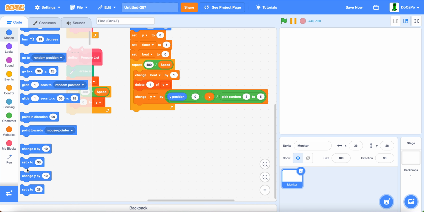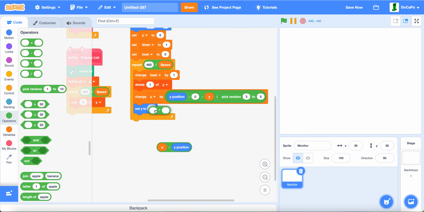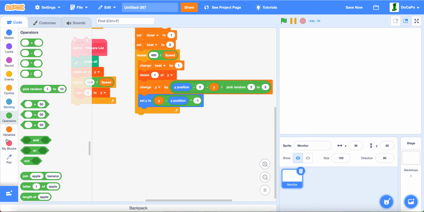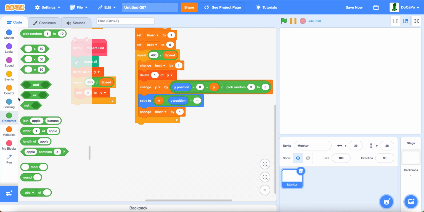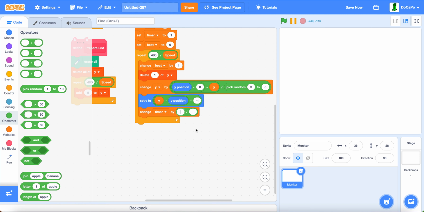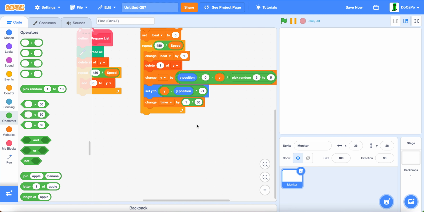Then set y to, duplicate this part, place y here and then here, and then times by -1. Now, change timer by 1 divided by 30, since Scratch runs at 30 frames a second.